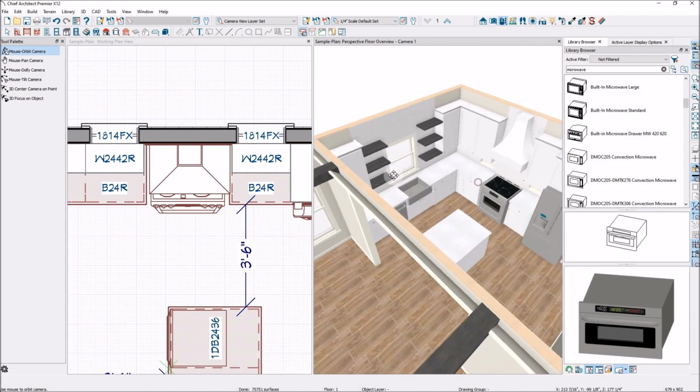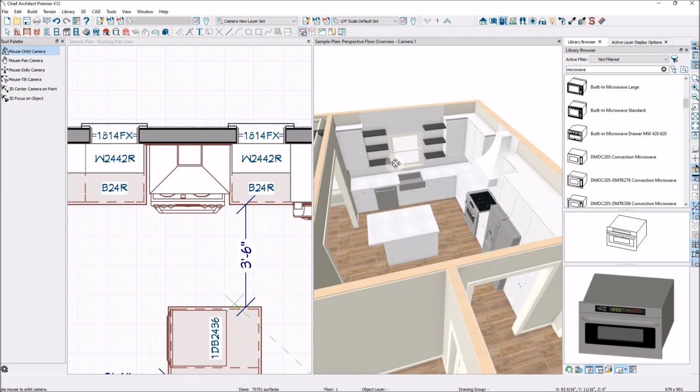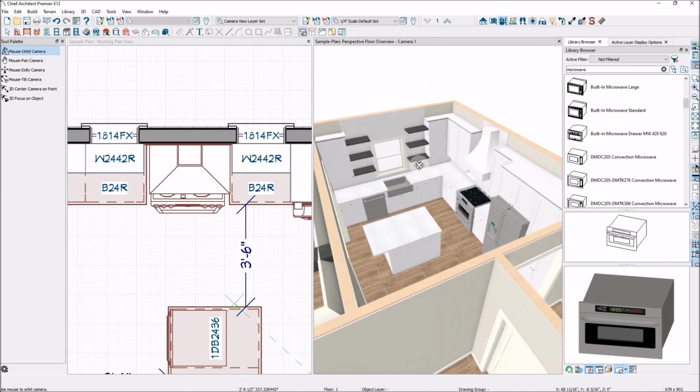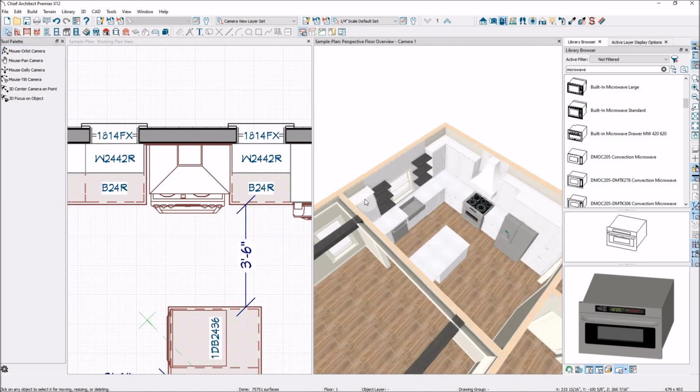And actually, you know, now that I'm looking at it, I might want those upper cabinets to be a little bit taller. So what I can do, I can just go in and I can select each of those by holding down the shift key, shift select everything, and make those a little bit taller.